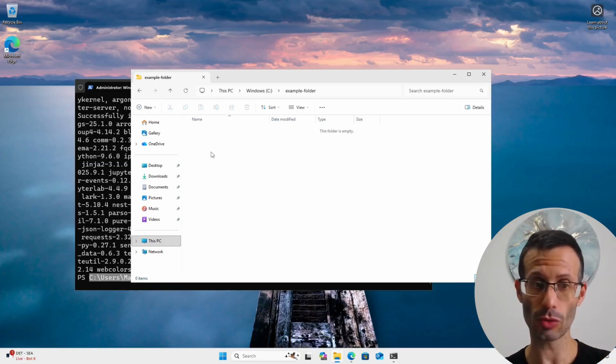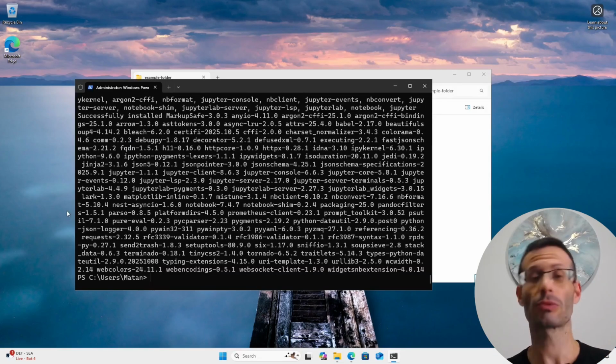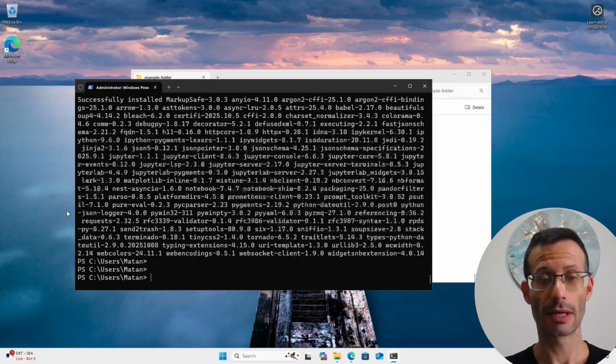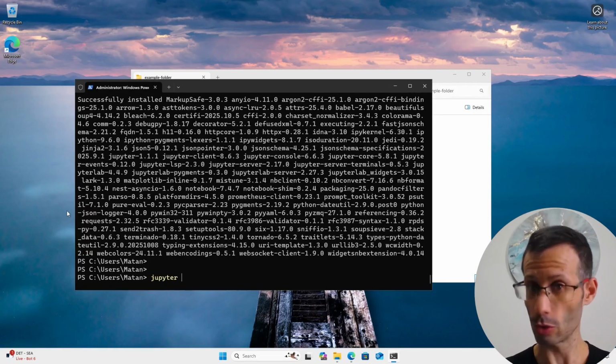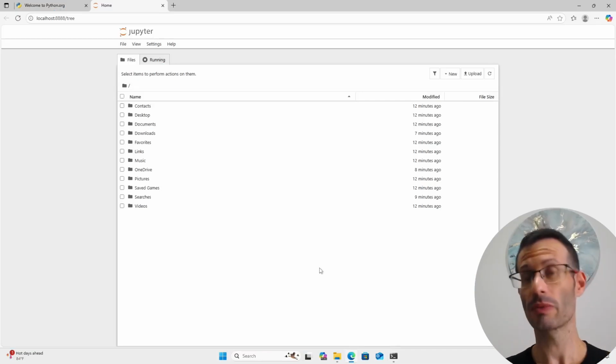But I'm not going to do that. I'm fine with this folder, my personal user folder. So this is the folder that we're going to use to start Jupyter. And here's how we're going to do that. We simply need to run jupyter notebook. Just like that, let's run this command. And we can see that Jupyter was opened.